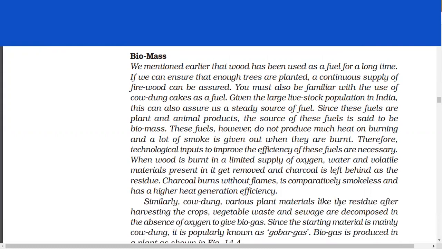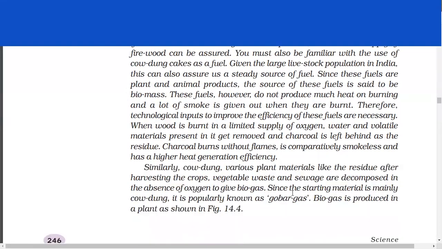These fuels, however, do not produce much heat on burning and a lot of smoke is given out when they are burnt. Therefore, technological inputs to improve the efficiency of these fuels are necessary. When wood is burnt in a limited supply of oxygen, water and volatile materials present in it get removed and charcoal is left behind as the residue. Charcoal burns without flames, is comparatively smokeless, and has a higher heat generation efficiency.